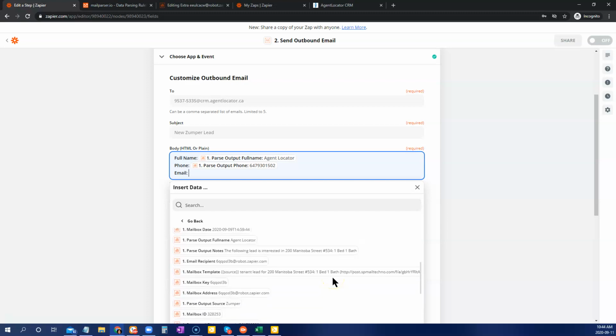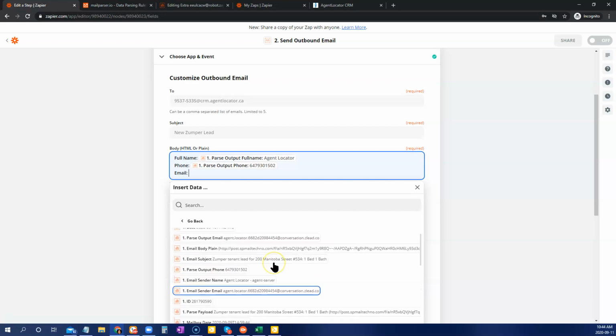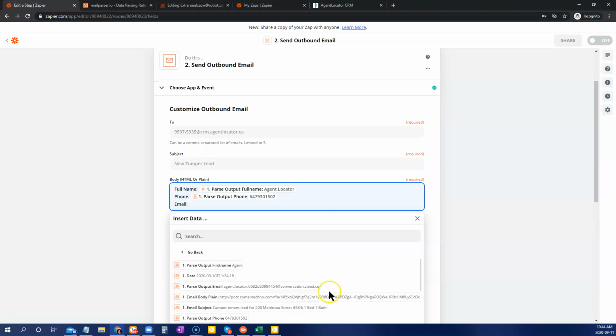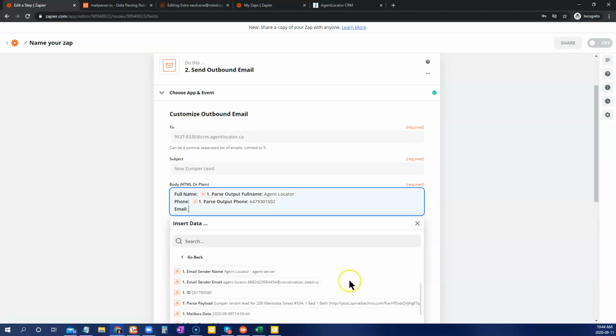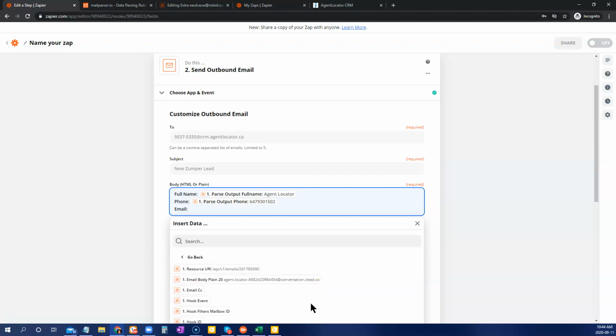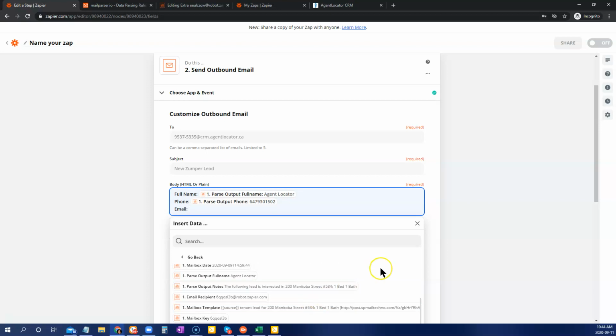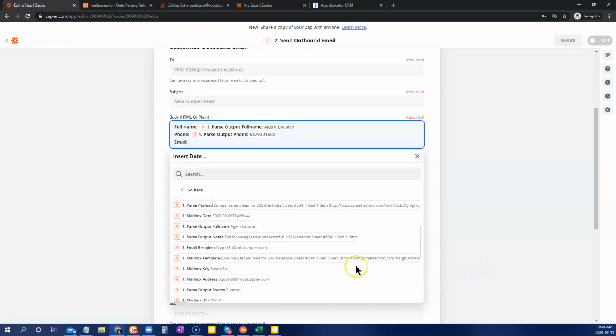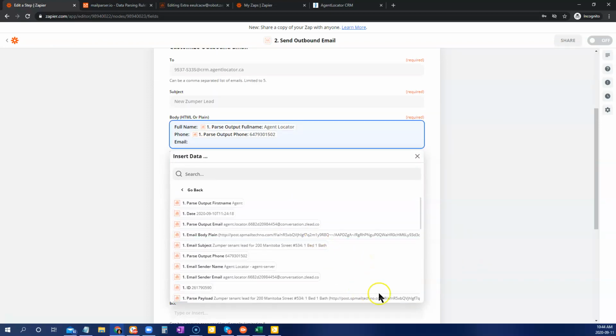Where did it go? And it might not be. Oh, this is a showing request. This might be a little bit different. But you will see a parsed email option, and you would select that specific email for the individual. And this email isn't showing for whatever reason in here. So I'm just going to, it's right here. So this is the parse output email.